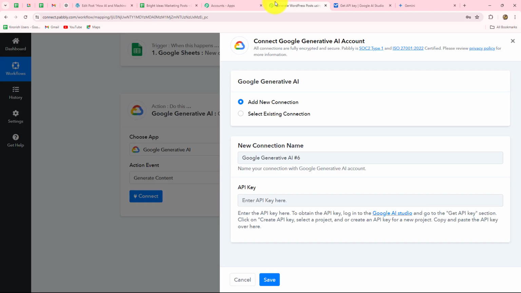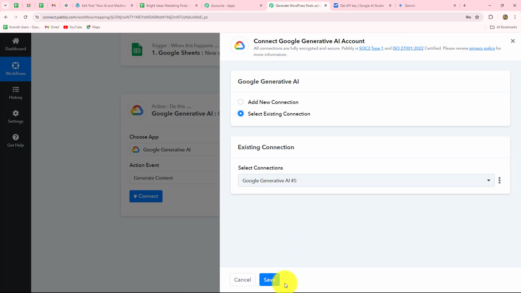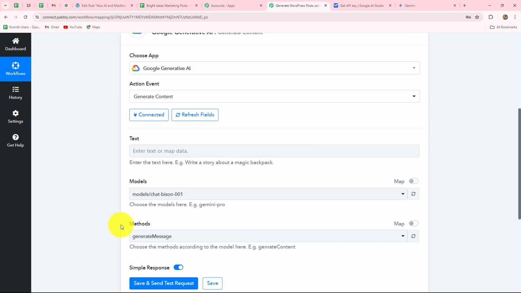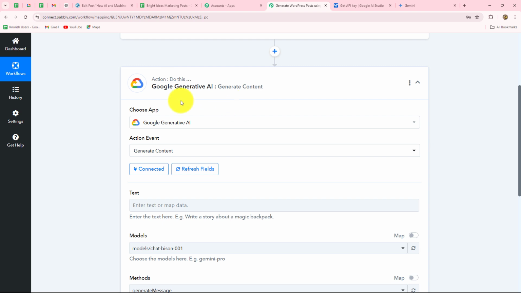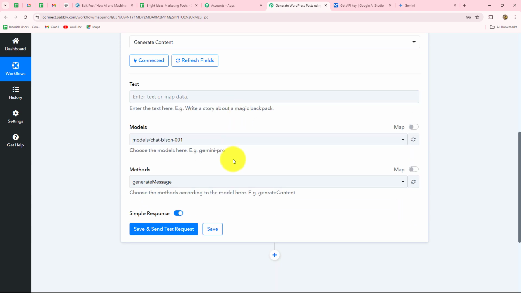Okay, I've already built a connection earlier with my Google Generative AI account, so I'm going to use that. I'm going to select my existing connection and click on save. Okay, as we have done that, we can see that Google Generative AI, that is Gemini, is successfully connected with Pabbly Connect. Now we have to move forward towards entering the text, models and methods.